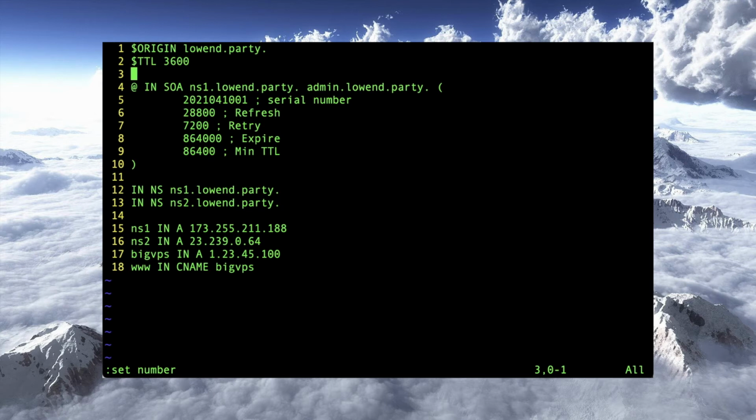Line 4, we say @ IN SOA. That means the start of authority for this domain. For ns1.lowend.party, that's the first name server. And then admin.lowend.party is the contact in dot notation. So they should read that as admin@lowend.party. Now, I want to make one comment here.